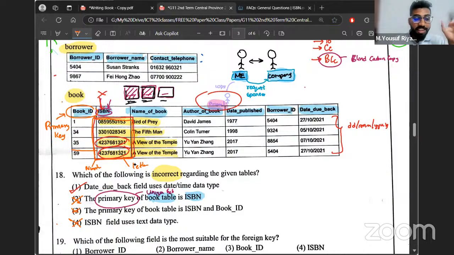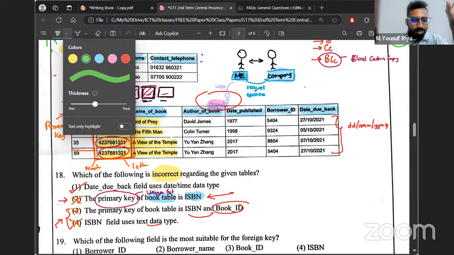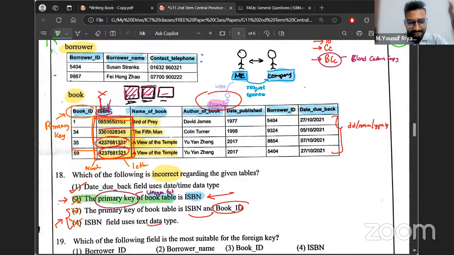The one that is very, very wrong is answer number 2. It's anyways wrong. These two can be correct, can be wrong. There are scenarios where this can be correct. The primary key of this one, normally it's only book ID, but you can take ISBN and book ID, not a problem. If you take both of them together, it will not repeat. And if you apply text data type to the ISBN field, it is not a problem. But this is actually a problem. So the most suitable incorrect statement, that's a very bad phrase, is this one. This is completely incorrect.